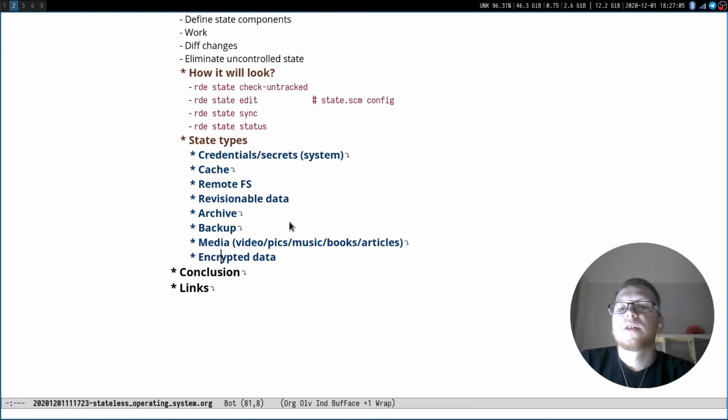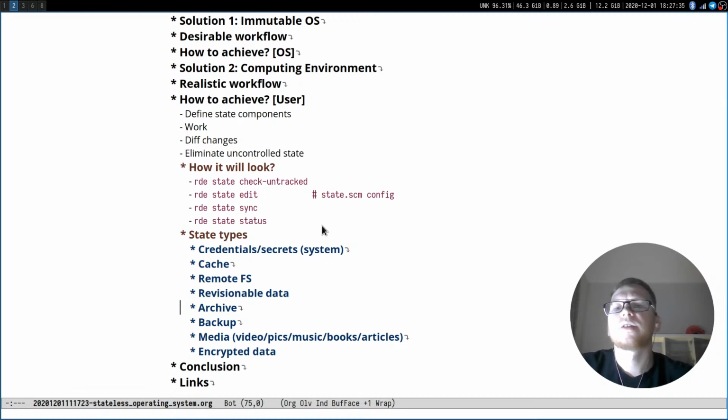And the last part is encrypted data. I think it's kind of a subset of something mentioned previously. If it's a big file, it should be archived or backed up. If it's a small file like the passwords of your password manager, it should be revisioned by some version control tool. And yep, it's almost all the types that I came up with. Maybe I will find something else that is not covered here, but for a beginning it seems pretty good.